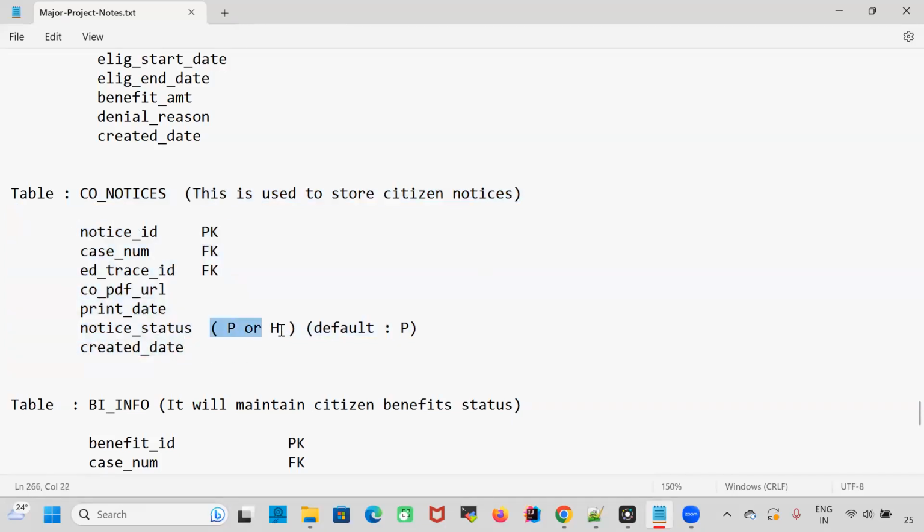Here, the notice status will be pending or history. Pending means it is still not printed. History means the notice is already printed. Like this, the correspondence table will be available, which will maintain citizen notices data.